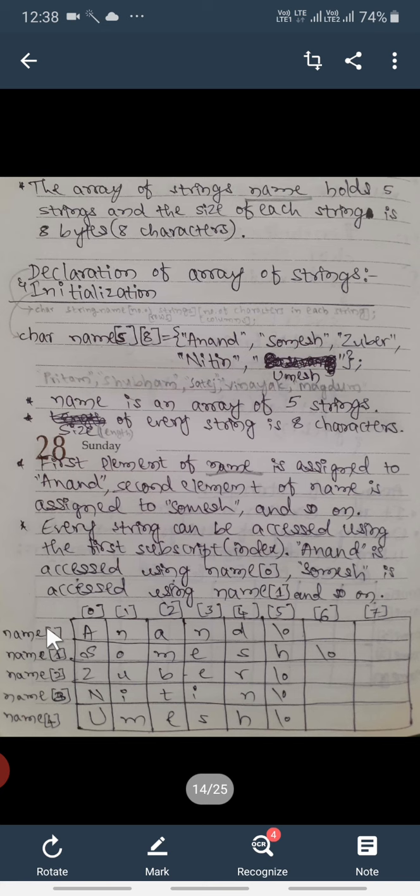8 columns. These 8 columns are nothing but 8 characters in each string. So all columns start from 0th index, 0 1 2 3 4 5 6 7, total 8 characters. In name of 0, the first value will come and be stored here, that is Anand. After D, automatically \0 will be added there, that is the null character. After D there are no other characters, so the null character will be placed there. So A to D, Anand.